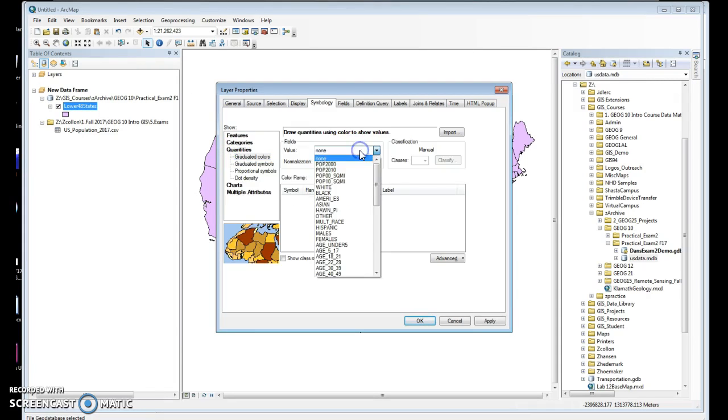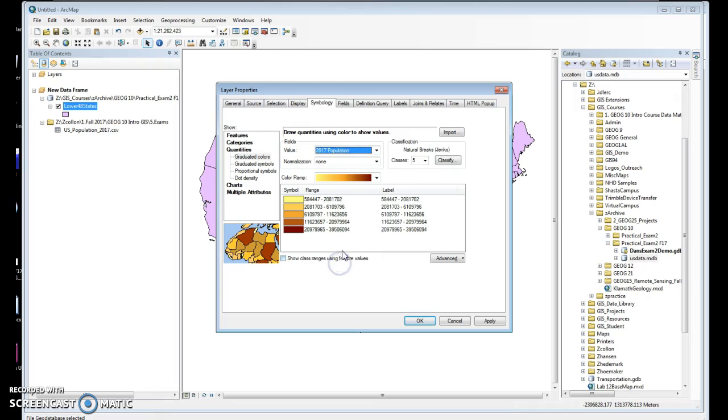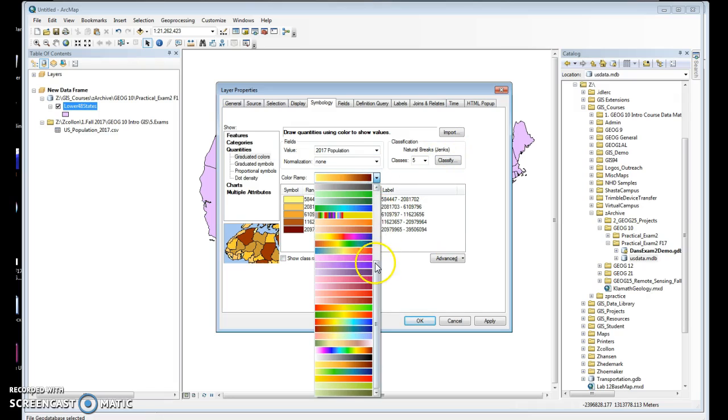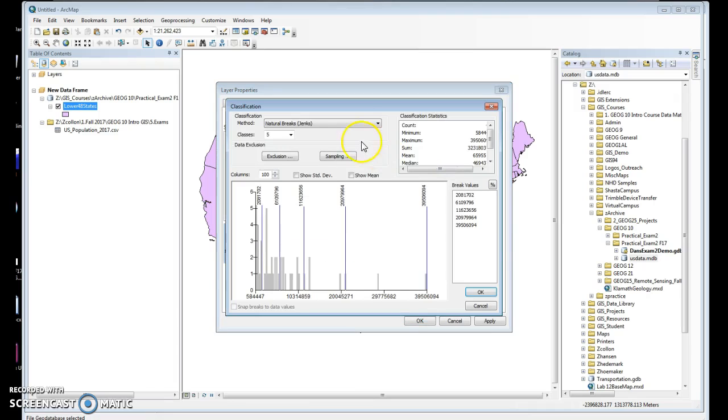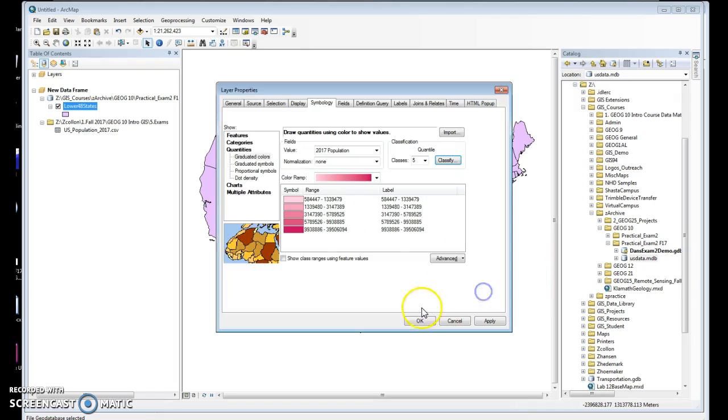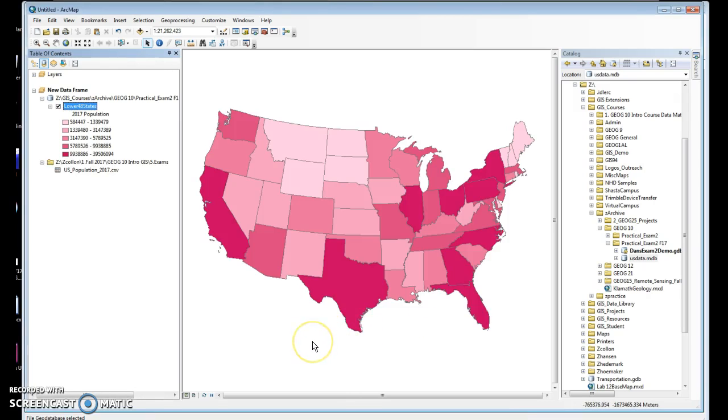We're on quantities now, right, because it's population data. Here's our 2017 population. And I always like to change these. It's something about just using the default I find uncreative. I think I had you guys do that in Quantile. Again, there are lots of different methods that you can use for classifying your data.